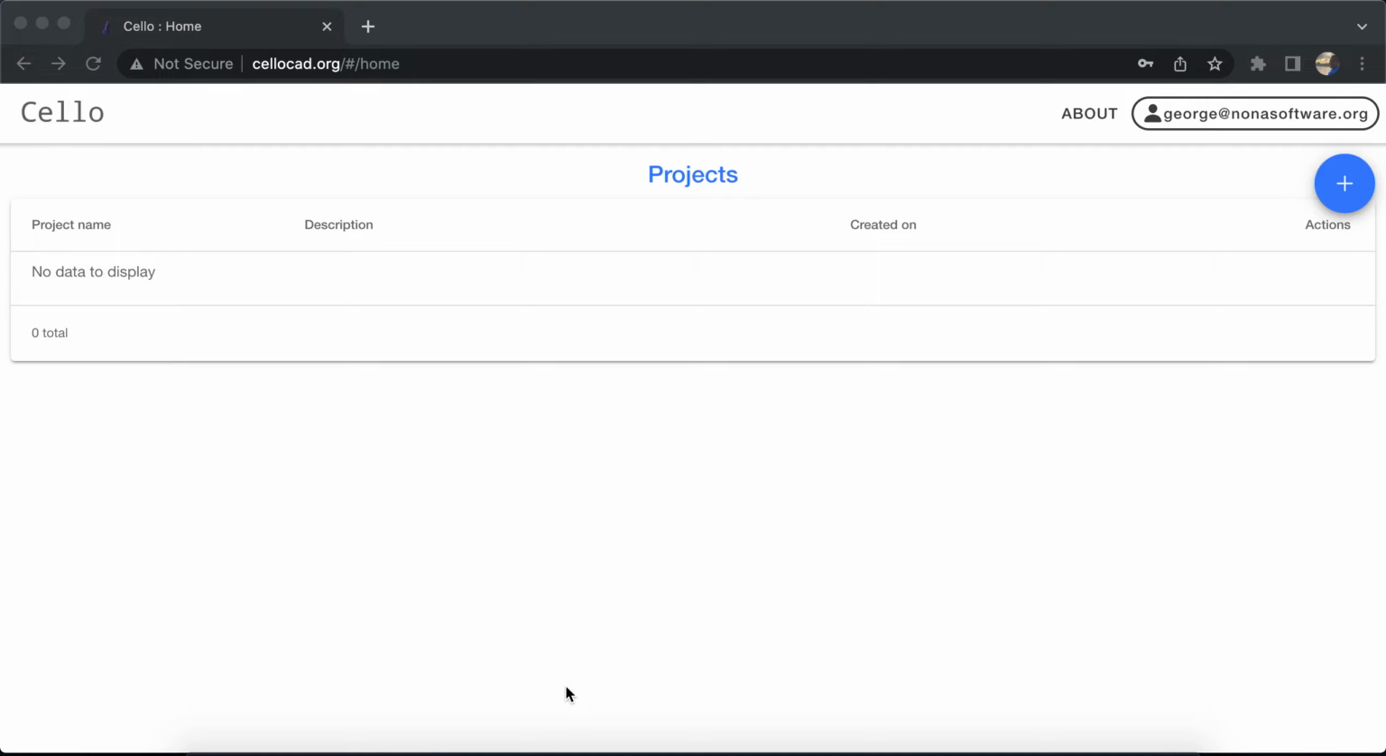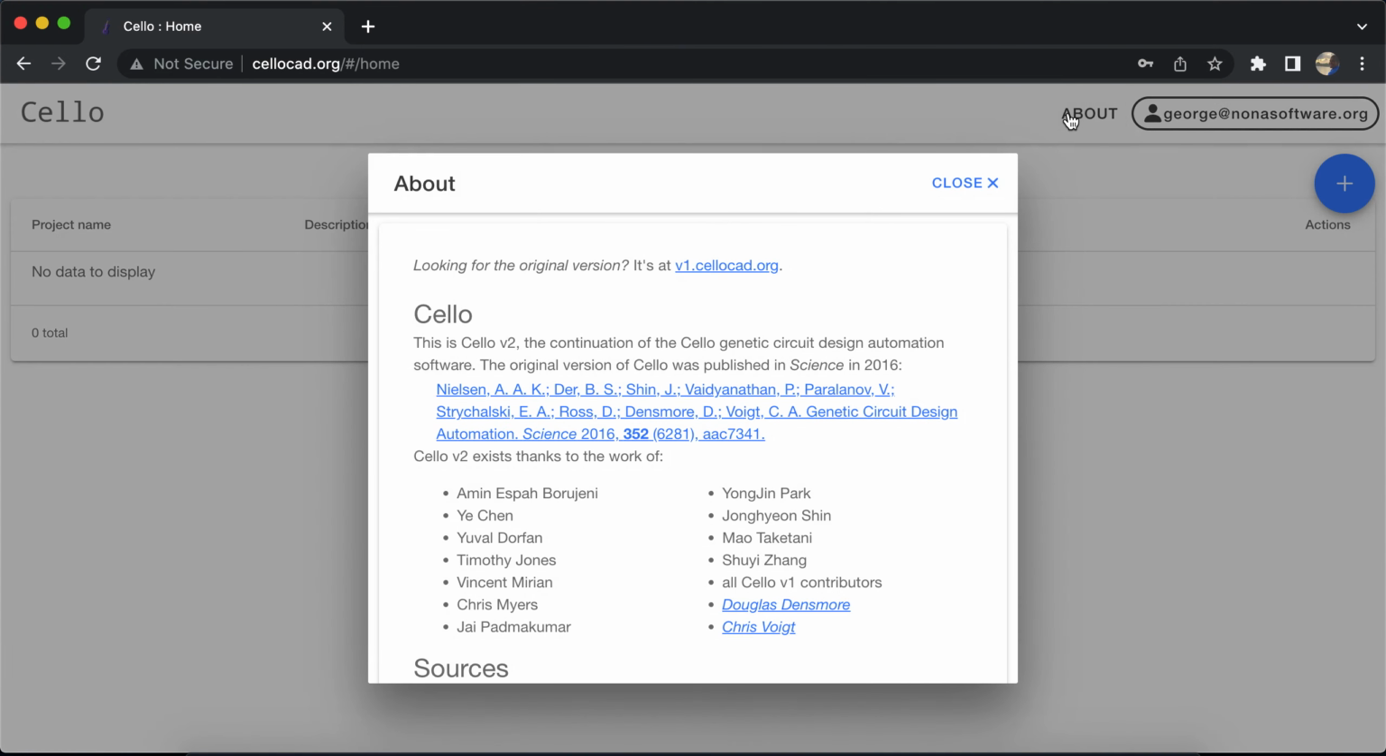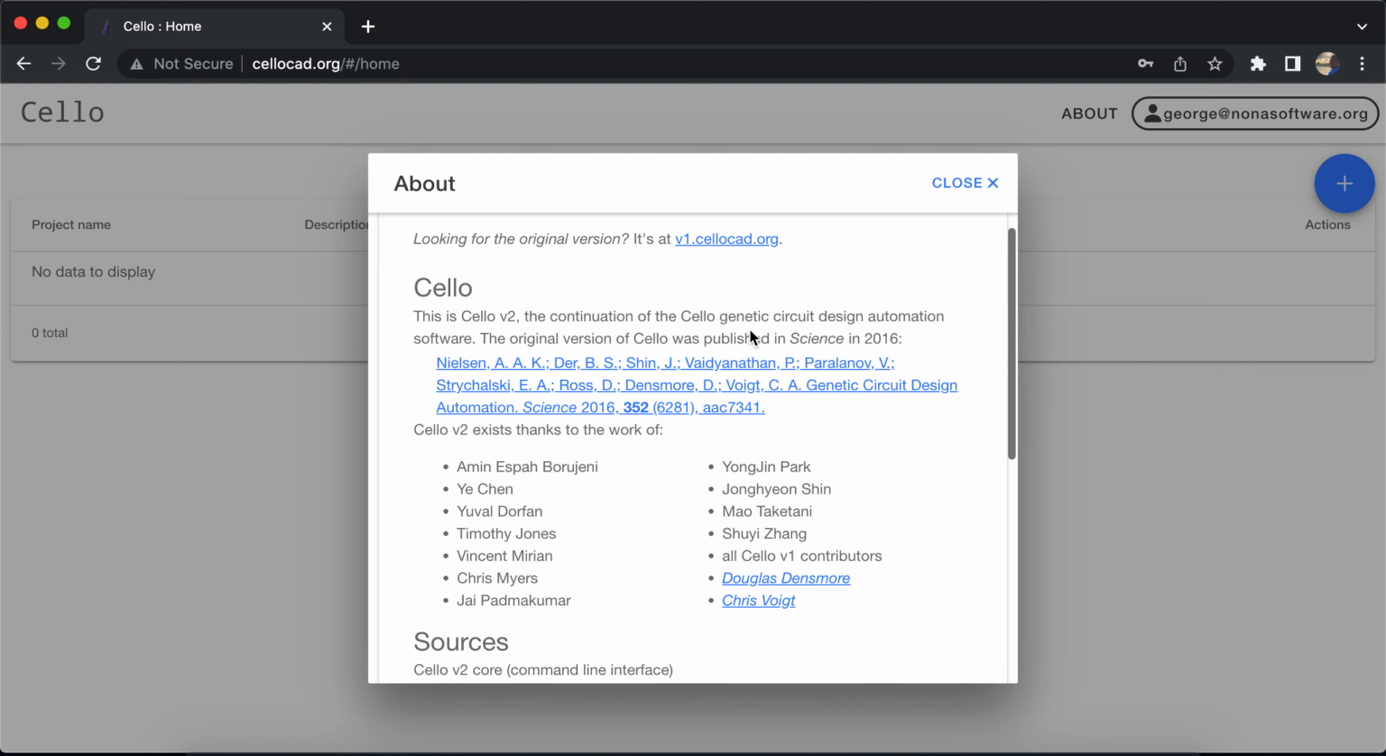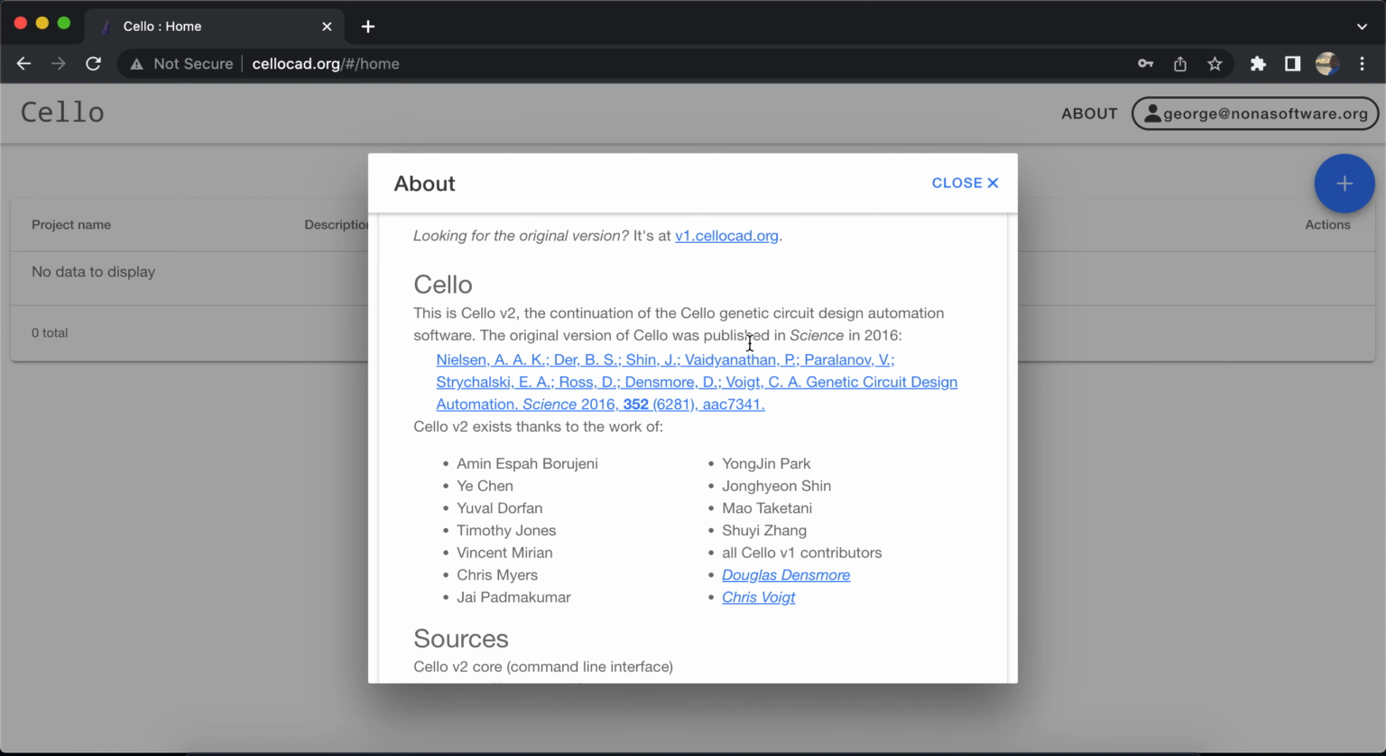Today we're going to go over a demo of CelloV2, where there have been some demonstrations of CelloV1, but we're going to focus on this, starting with the About page here, where there is a link to CelloV1, along with the papers that support CelloV2 from a publication in Science.